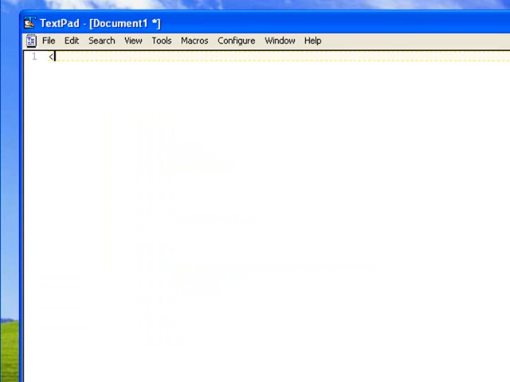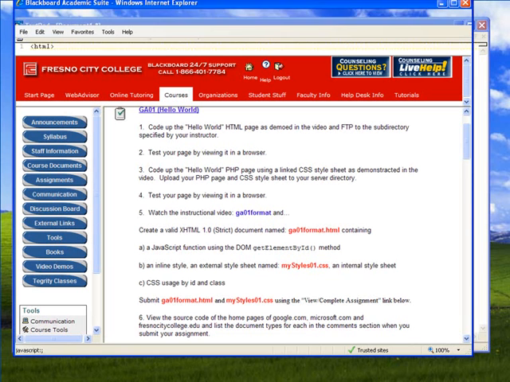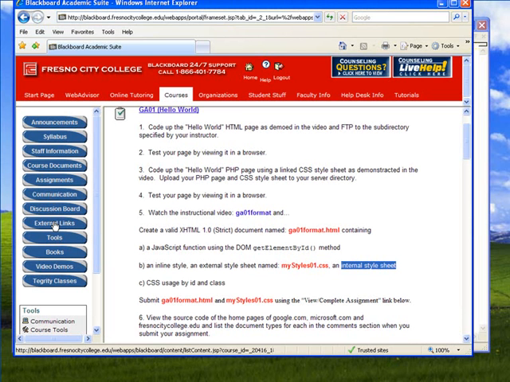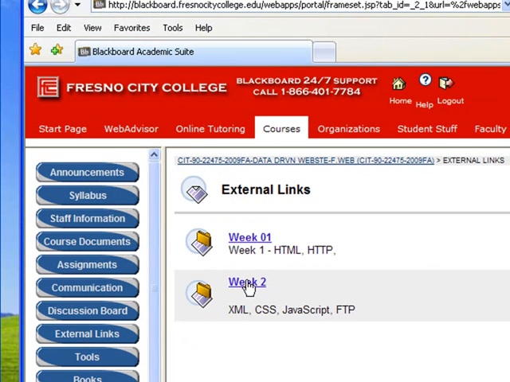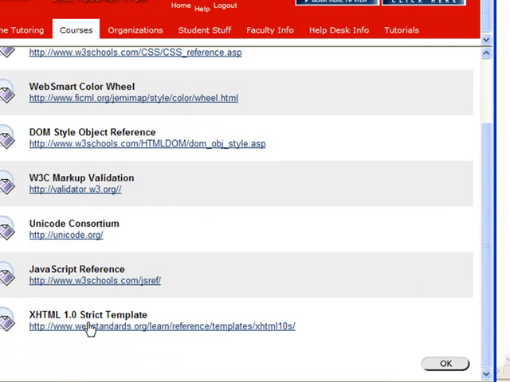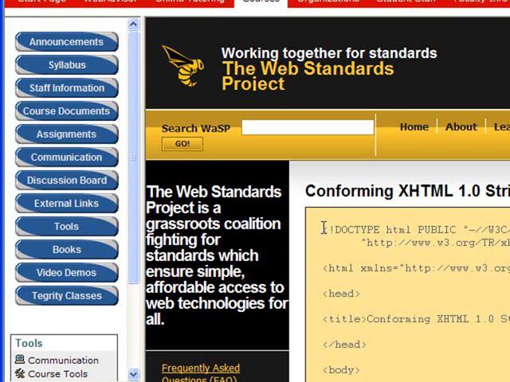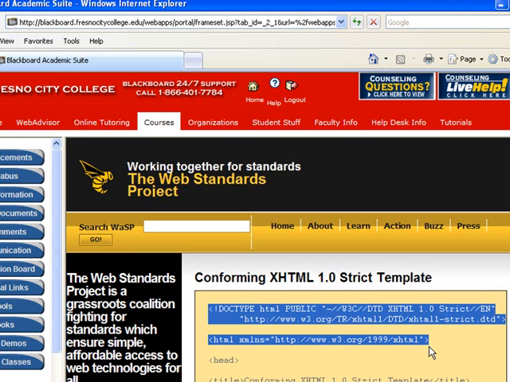And what we need to do to start out coding an HTML document is create the HTML element. However, this document that we're creating is not an HTML document, but it is, of course, an XHTML. I would highly recommend starting out with a template that we have under external links. Go to week 2's folder and open up the XHTML 1.0 strict template. Here we can copy and paste headers that will keep us out of trouble.